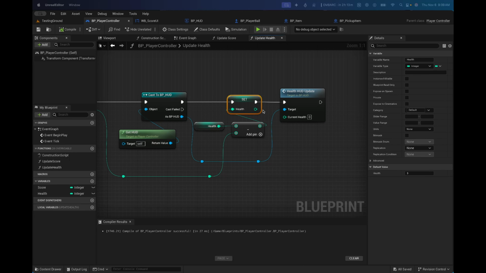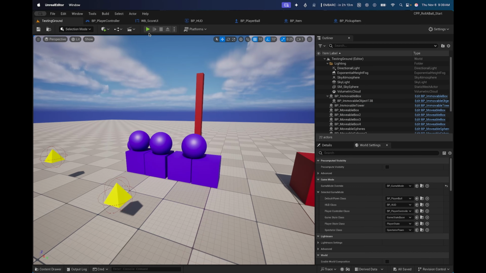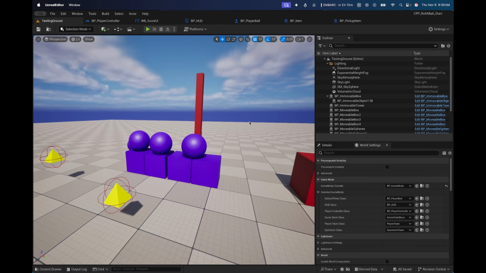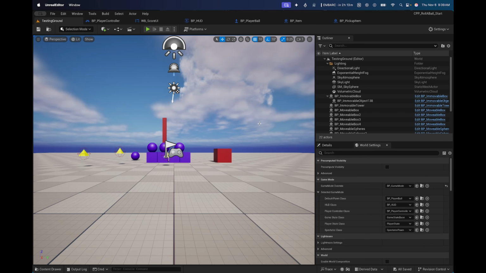Well, it's not working because I forgot to actually pass in that health. So I'm going to pass in the current health to current health. So apologies. Compile and save. Now if we test it, it should show 2, health 2. Yay. Our math works. Now we just need to make that child object.